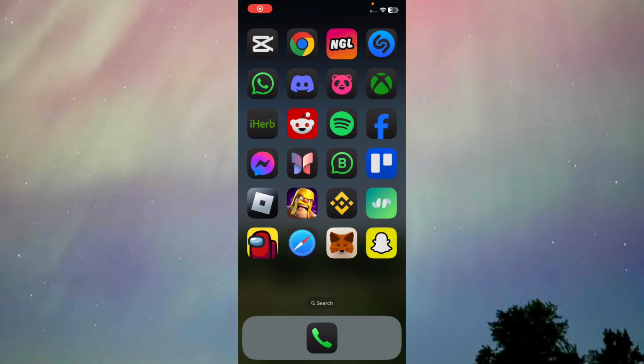Here's how to delete Bitmoji on Snapchat. So in this video, I'm going to show you exactly how you can delete Bitmoji on Snapchat. So make sure you watch this video till the end to know exactly what to do.